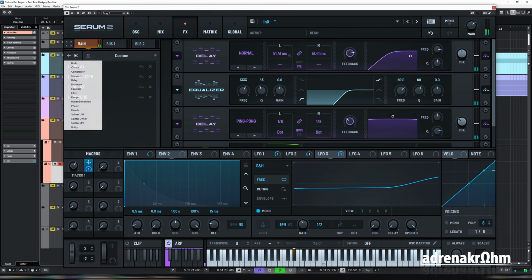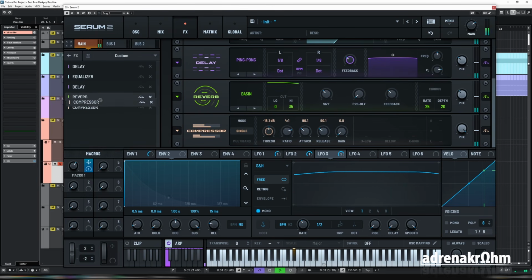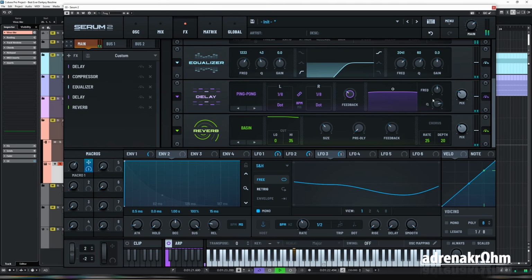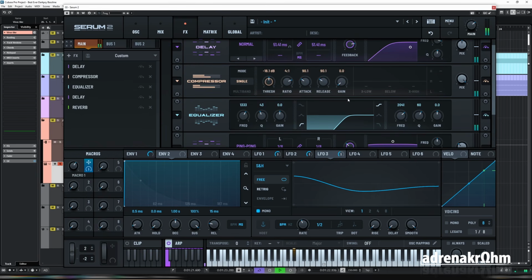Let's also add in a compressor as well, just to keep those levels under control. We'll put it before the EQ. Attack needs to come down because we're working with quite a short transient sound, as does the release.